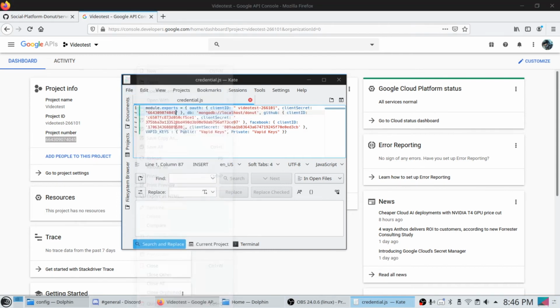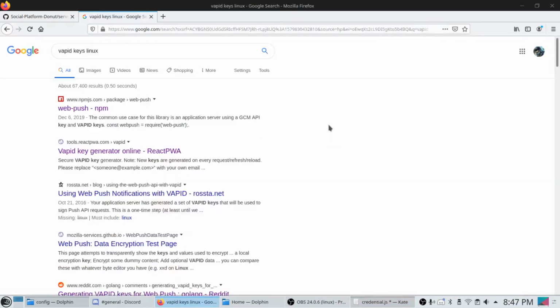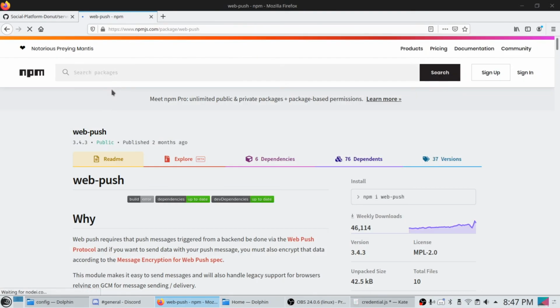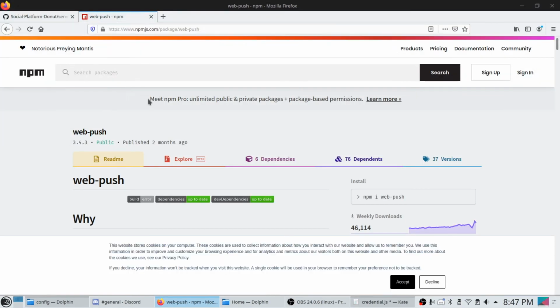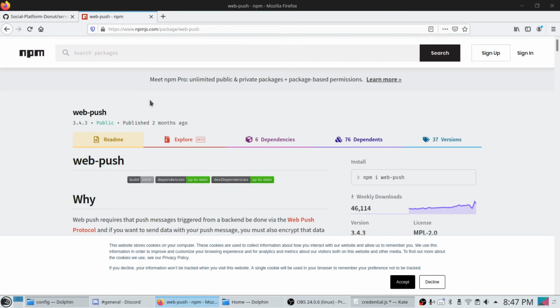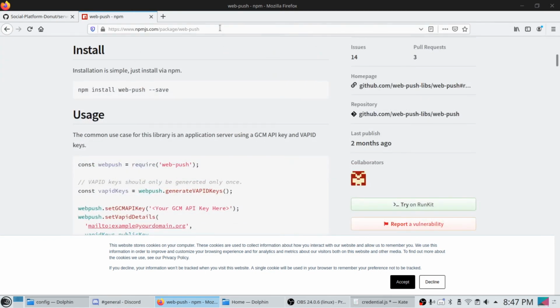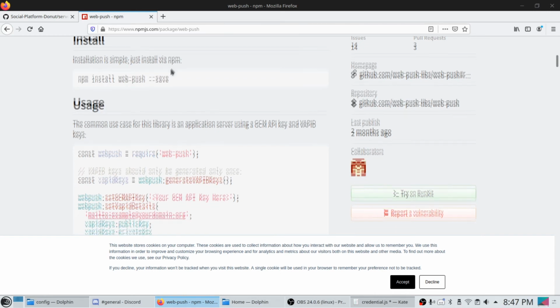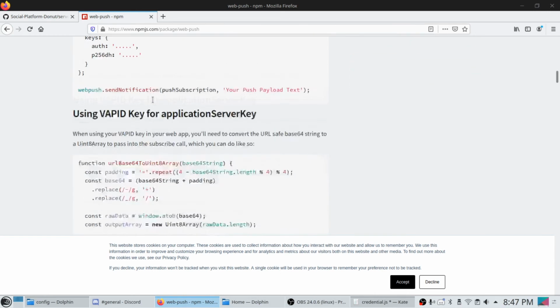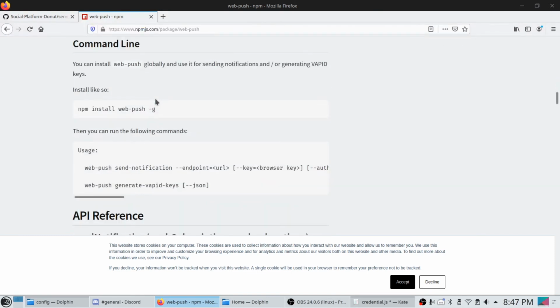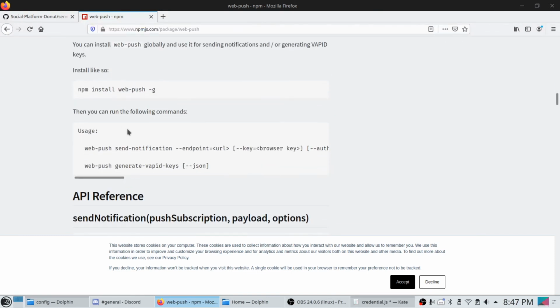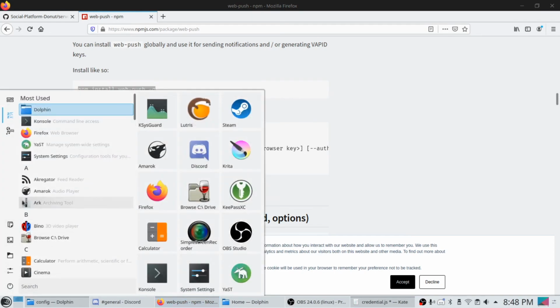We're going to save. Next, we're going to need to get the Vapid keys. Now to get the Vapid keys, we're going to go onto Google, and type Vapid keys Linux and go to the top result. The website should be npmjs.com/package/webpush. After we're here, we'll go down to the usage spot, and we're going to copy the npm install web-push -g command.